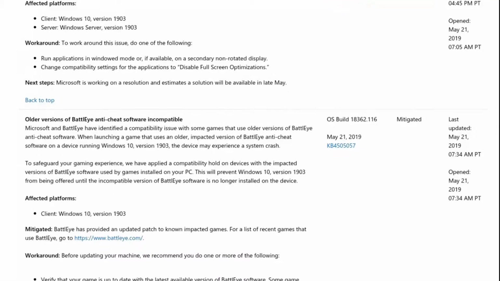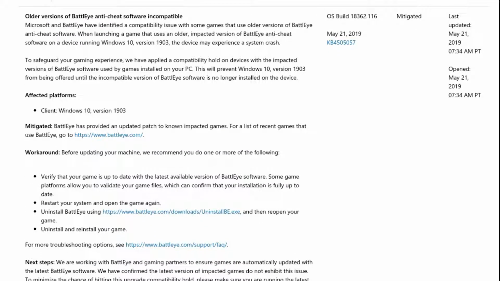After that, we have an issue with BattlEye anti-cheat software. This is currently used by games like Fortnite, PUBG, and Ark Survival Evolved, which are some of the popular ones. To get around that, you're just going to want to make sure those games are updated to the newest version. They should already have updates to BattlEye for that.